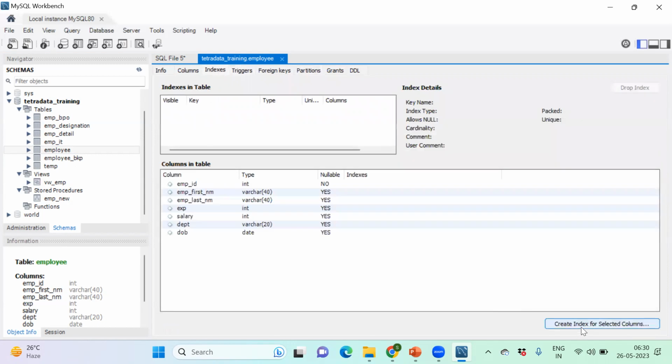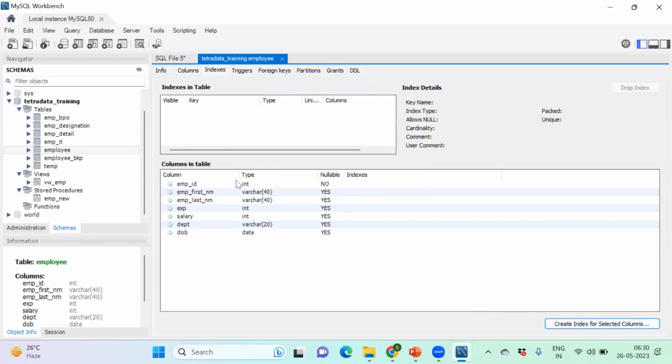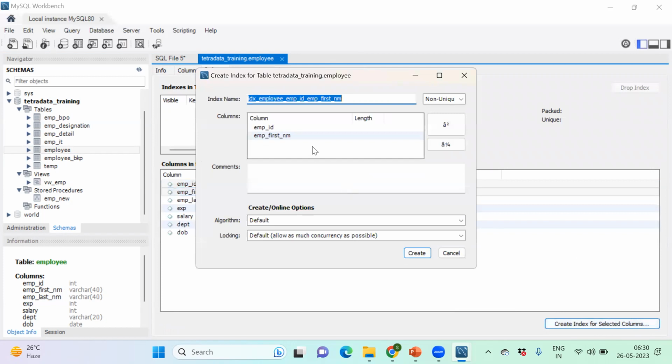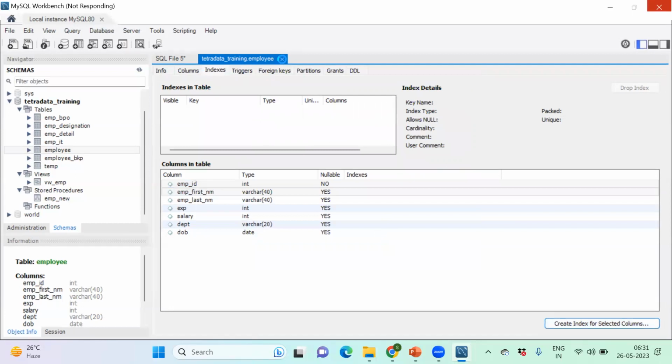So we can create a new index based on one column or any combination of multiple columns. For Create index, you have to select at least one column. Select the column name, just like employee ID or employee first name, and create the index. You just have to put an index name; by default it takes an index name. Create it. It should be created over here. Okay, it's not there. We need to refresh the page.